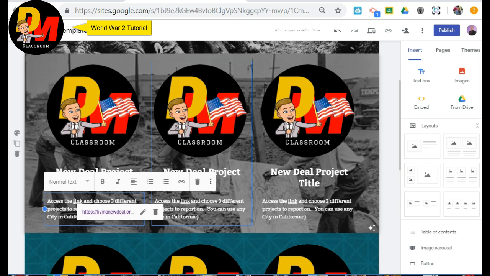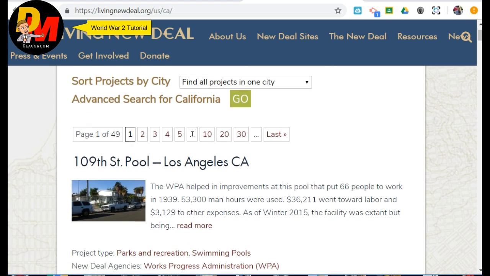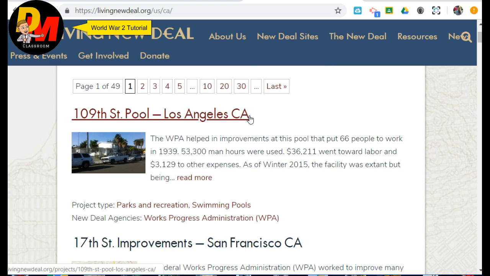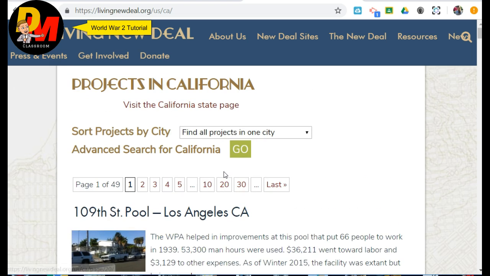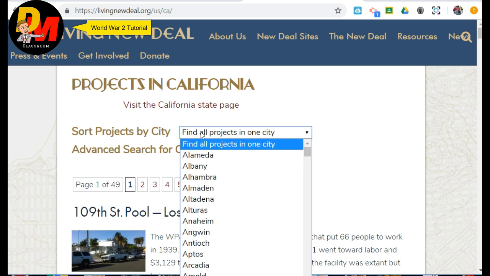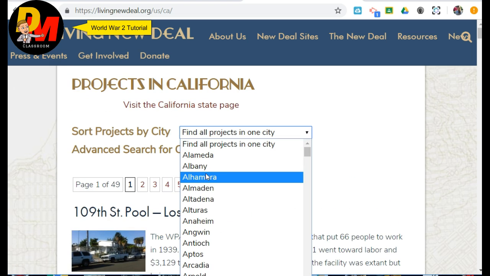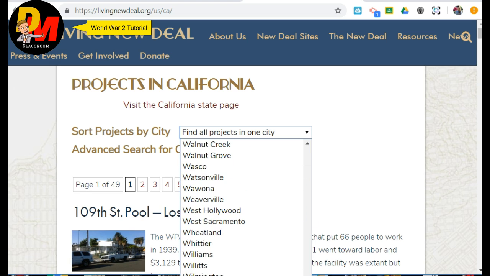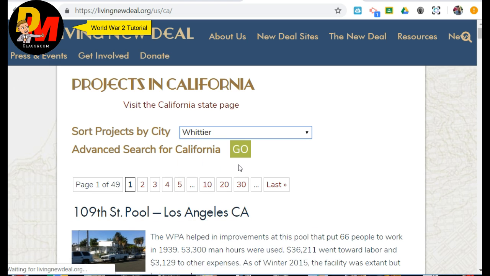What it's going to ask us here is you're going to choose 3 different projects to report on. You can use any city in California, and you're going to find the project. So let's say I wanted to do this. I would go ahead, find the project, highlight it, put in an image, and go with it. The whole point is I want you to really try to find something that maybe you think is super important to you.